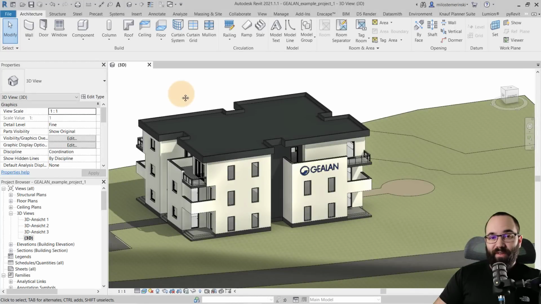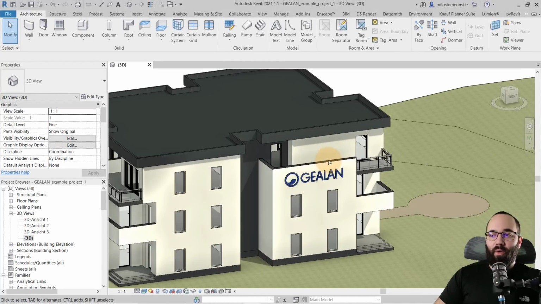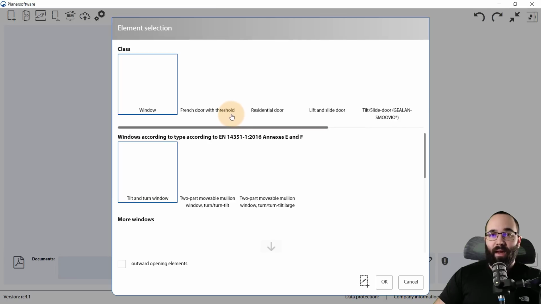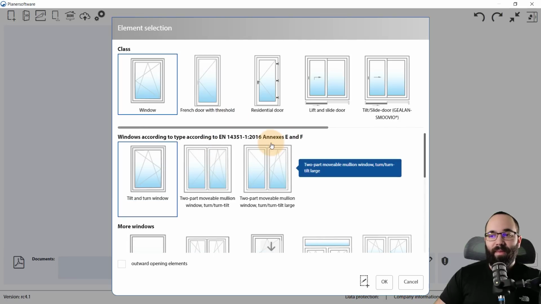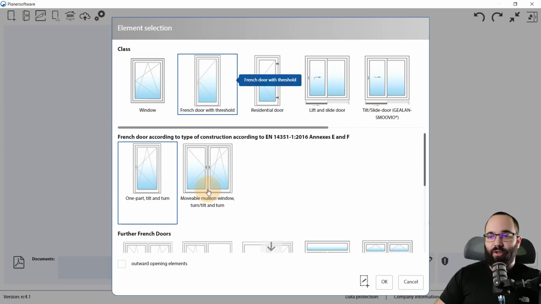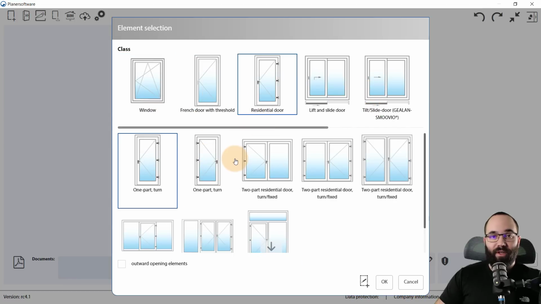Now we're going to be creating some really cool families inside of this plugin, so let's jump into Revit. For the first family, we're going to be creating a balcony door, which is going to be located over here. So what I'll do is go to add-ins, then here we have GEALAN panel, and I'm just going to click on new element. Now this will bring up Planersoftware, and here we have the option to choose among many different options. Here we have windows, French doors, residential doors, and so on.